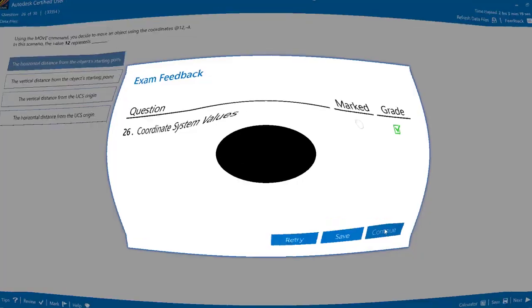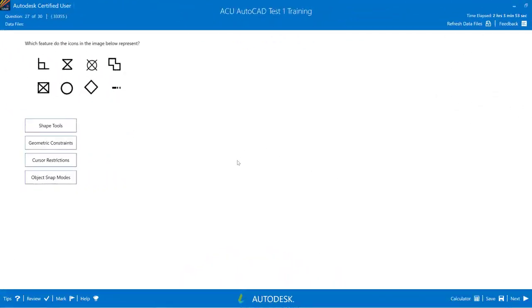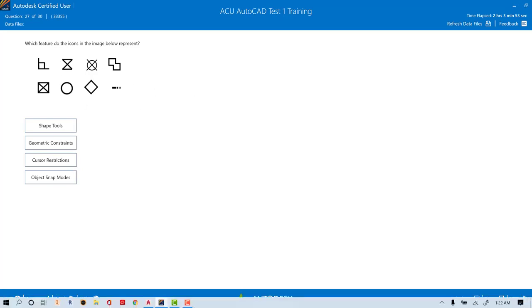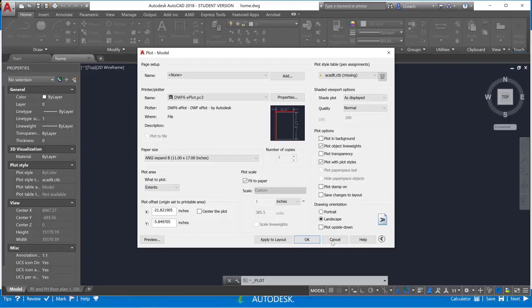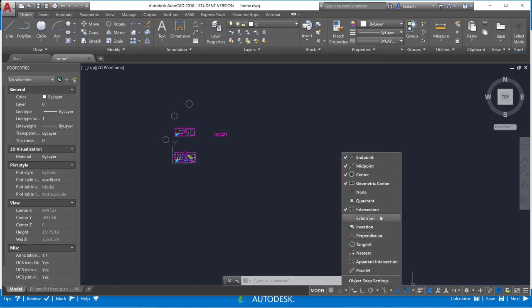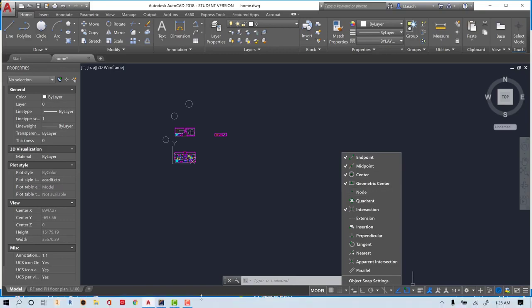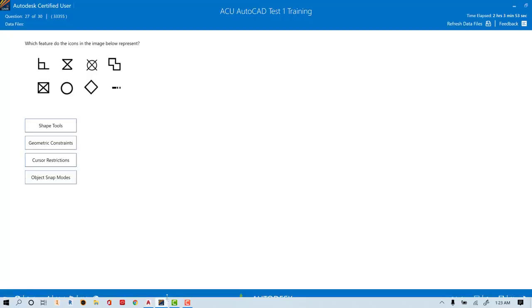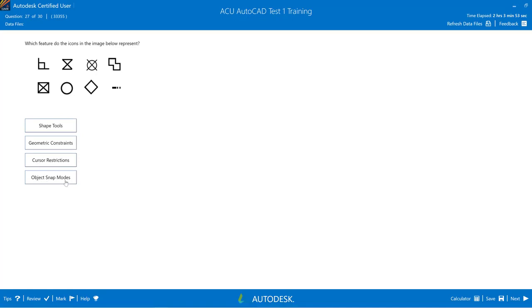Yes. Hey, when that box pops up. All right, question 27 of 30. Which feature do the icons in the image below represent? Shape tools, geometric constraints, cursor restrictions, object snap modes. So these shapes, if I go up to my drawing, I'm going to cancel that. If I go to my object snaps here, you can see those shapes. Some of them look familiar. So those are going to be the object snap modes. And then go to next.